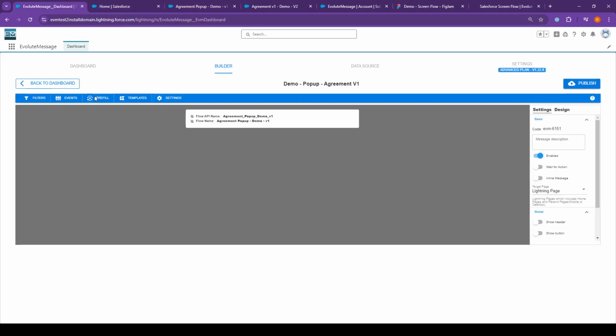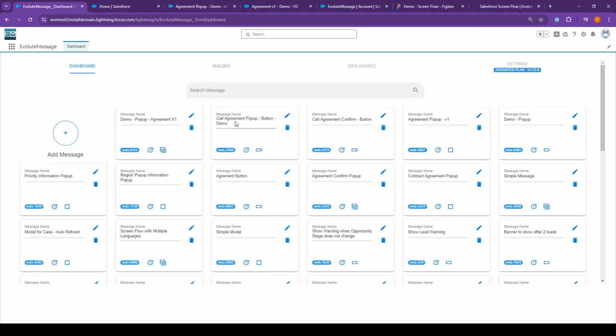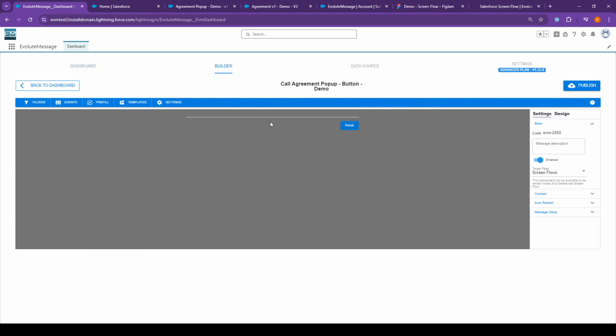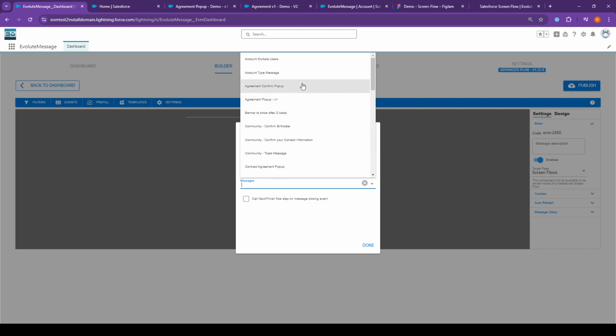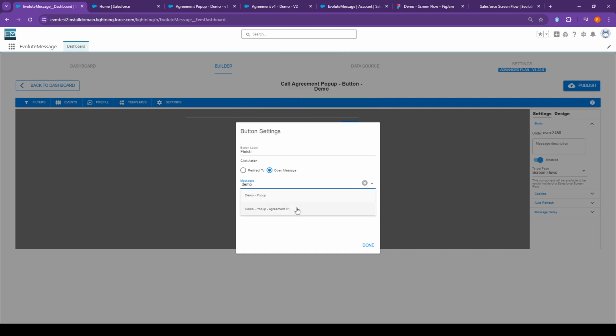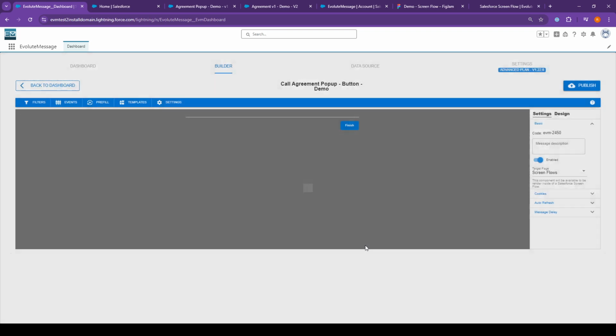I have to go to EvoluteMessage, and the button is right here. So now I have to choose which pop-up to open, and I think I put that as demo agreement v1. And after I open the pop-up, when the pop-up finishes, I want that to call the finish event of my screen flow that this button is. So I will click done and publish.